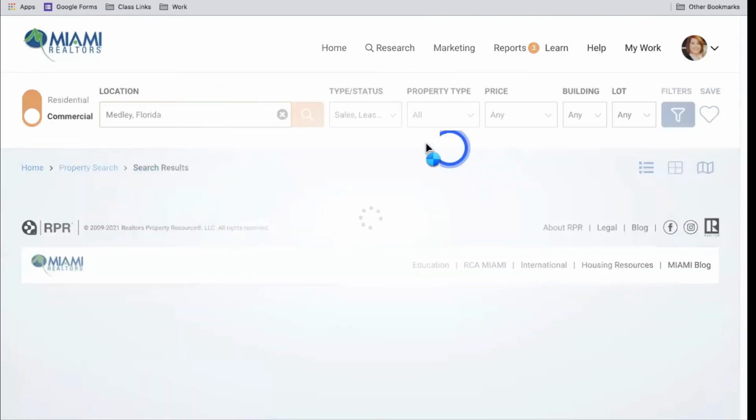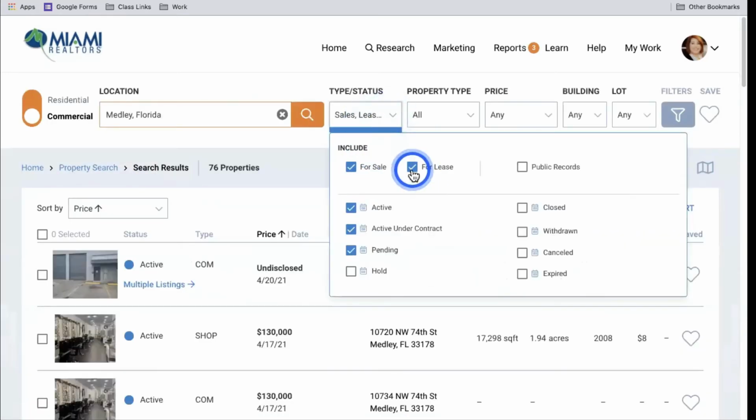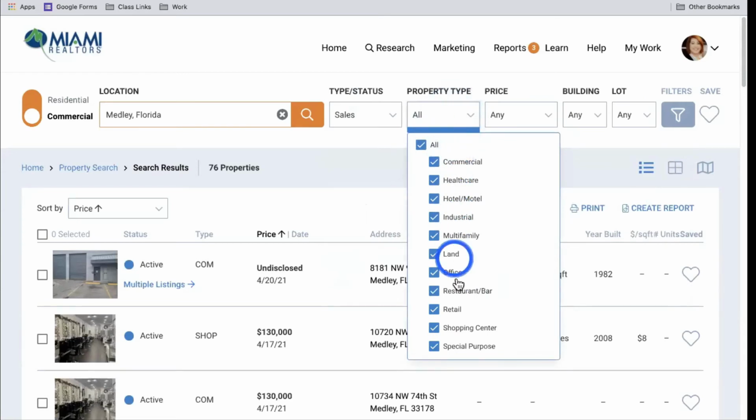Florida. Okay, and I'm looking to buy, so I'm going to say just for sale, and I only want to see active, so I'm going to remove everything else. So under type and status, I only want for sale and active checked off. Under property type, I don't want all of this. Okay, so I'm going to go ahead and say maybe just commercial, or maybe commercial and industrial.